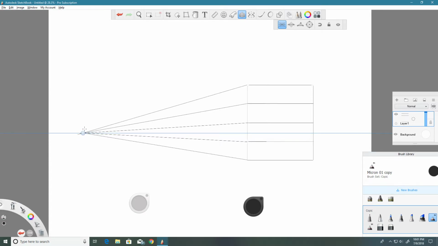Alright, so now we've got a plane that now extends back into the three-dimensional space. We're going to finish this off by just putting a back to it.